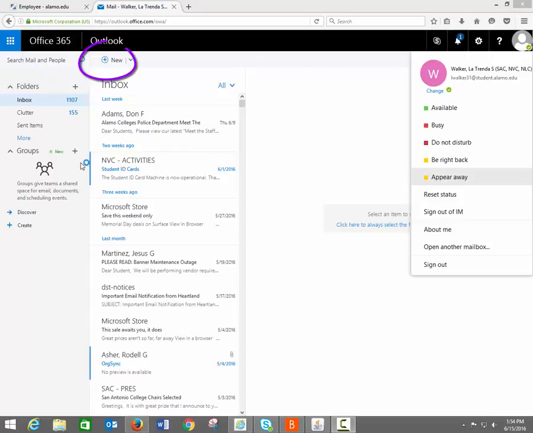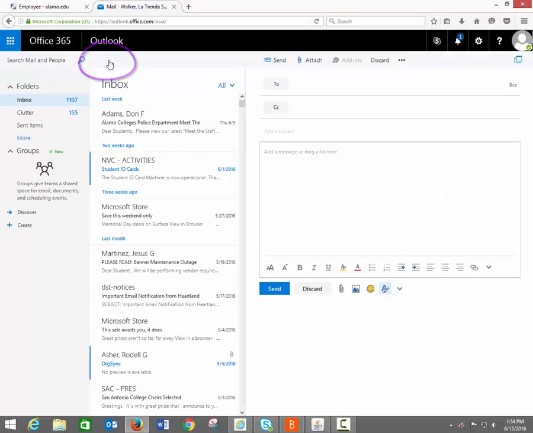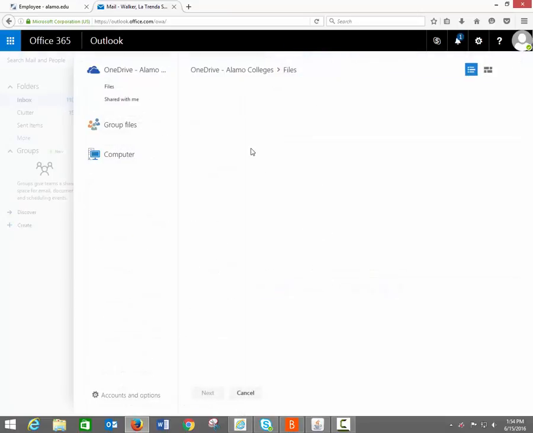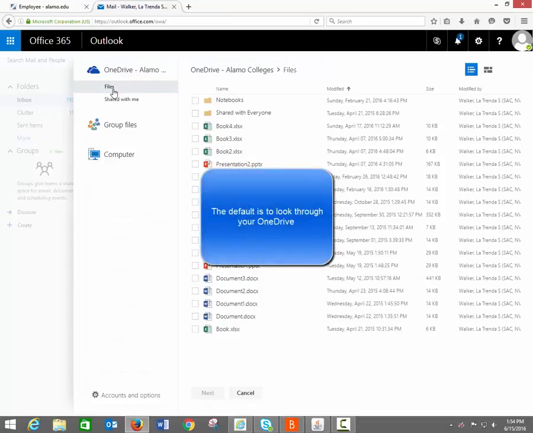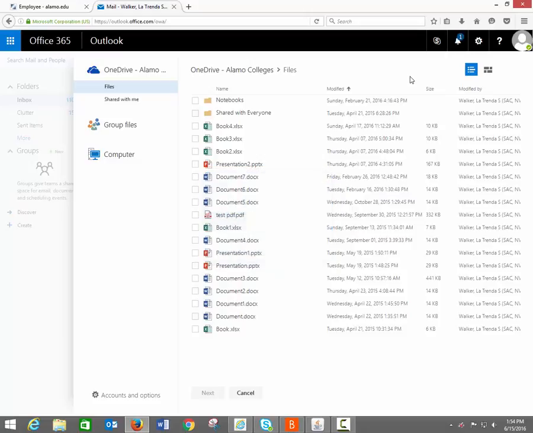Attachments in student email. Click New to compose a new email. Click Attach here at the top or click the paperclip at the bottom. Note that your default is OneDrive. If you haven't set up OneDrive, then instead of seeing your OneDrive files and folders, you might see an error here. It might say something like OneDrive is not working right now.